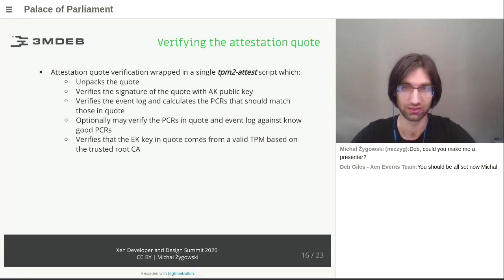However, I haven't been able to do that because safeboot didn't document any format for the file that represents the good PCRs. And then at the end, we verify the endorsement key in the quote, whether it comes from a valid TPM. And in order to do that, we have a trusted root CA with all the certificates from the TPM vendors, and against it the endorsement key is validated.